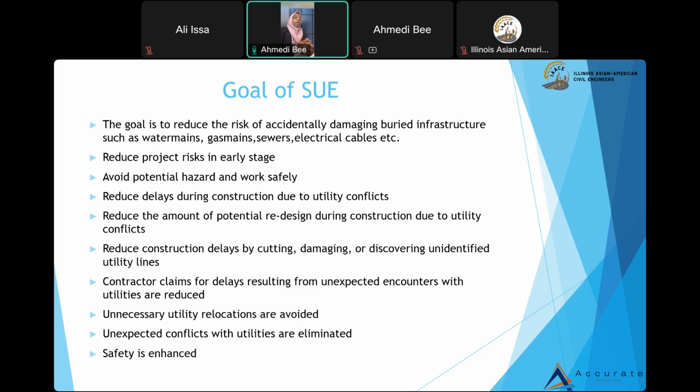So potential redesigning options are already taken care of in the design phase if you have the subsurface utility engineering done. It will reduce your construction cost and any damage to the existing utilities out there. And if the contractor claims for the delay resulting from unexpected encounters, that can be reduced. Any unnecessary relocation: say this is where your utility is designed, but if you're in your design phase, you can move it wherever you want. So unnecessary relocation of existing utilities can also be avoided. The best thing is that safety gets enhanced during this process, which is the main requirement of everything in the engineering phase.